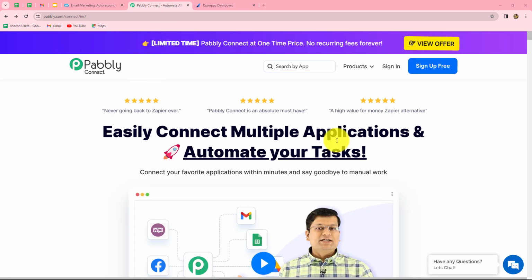This is the home page of Pabbly Connect, which we can reach directly by typing pabbly.com/connect in our browser. Once we reach this home page, we can find two options: sign in and sign up for free. If you are an existing user, you can directly click on sign in, but if you are a new user, you have to click on the sign up for free button to create your free new account. When you create your account, you will get 100 free tasks every month to explore this amazing software and to test multiple automations.